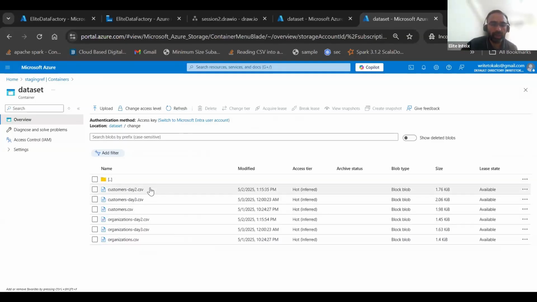What is the metadata we have in this container? The file name, right? This is the file name, and this is also a file name. These are all the metadata, plus the type of file.